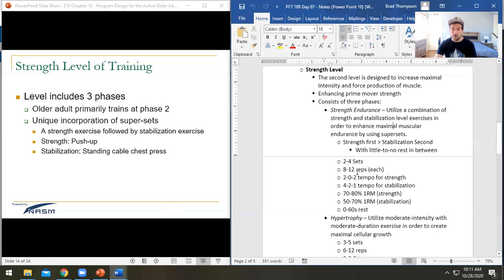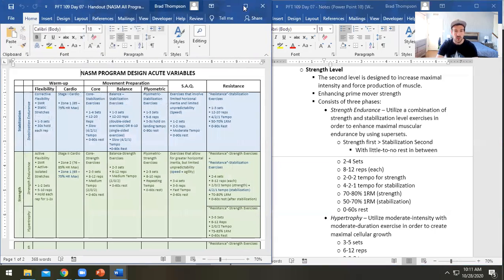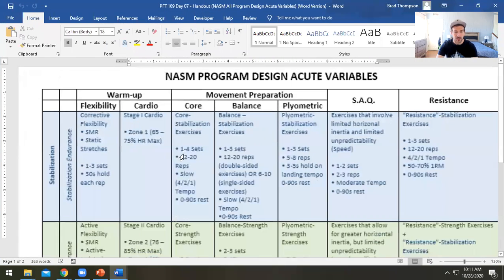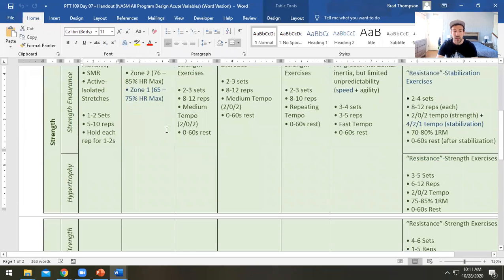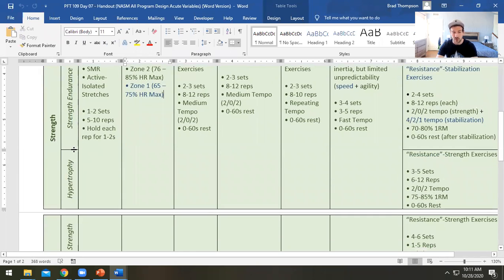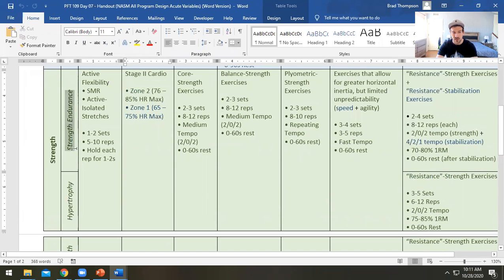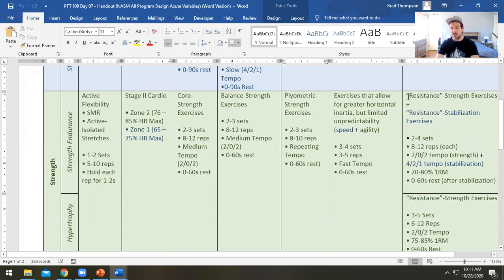All right, so let's look at our numbers here. I want to show you the numbers. We were looking before at our stabilization numbers, right? We were in this blue box. Now we're in the first part of this green box. We're in the strength endurance part of this green box, so that's going to be right over here.